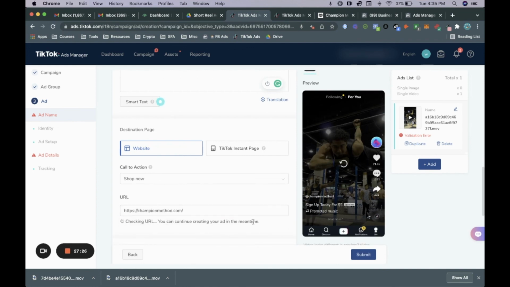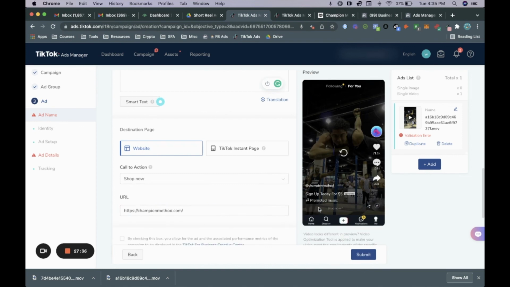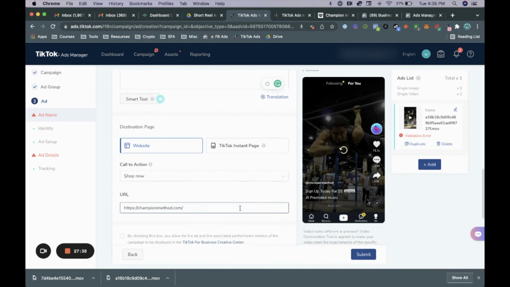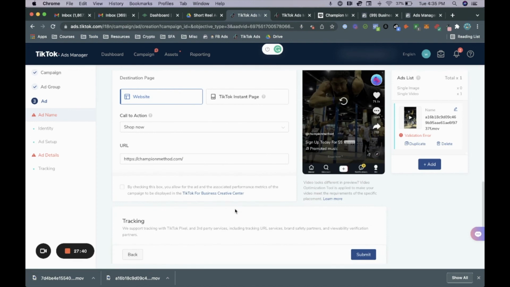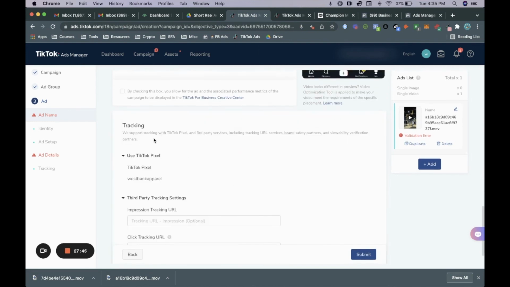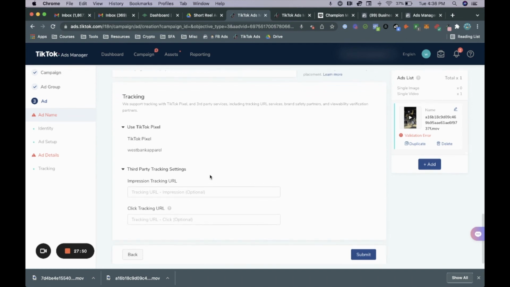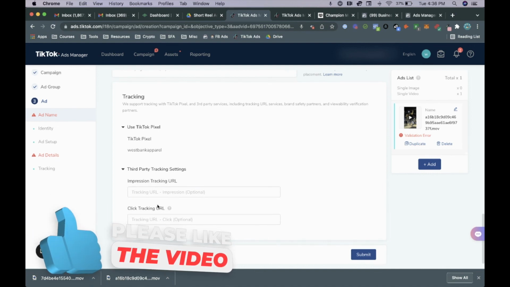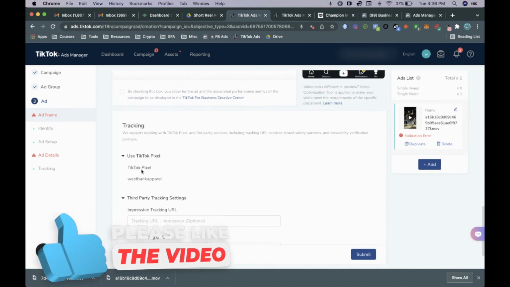All right, so now let's go ahead and take a look at the ad. As you can see here, we have our handle, we have the text, we have the shop now, and the URL is still populating, but that will show up right over here. Awesome. Now, if we scroll down a little bit further, you will see here the tracking section. As you can see here, it tells us we're using our pixel. If you want to use third party tracking such as URL parameters or any of that, you would go ahead and use this right here. But we're going to go ahead and just use the TikTok pixel.